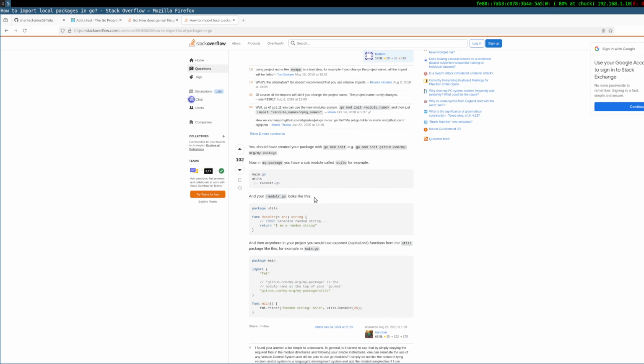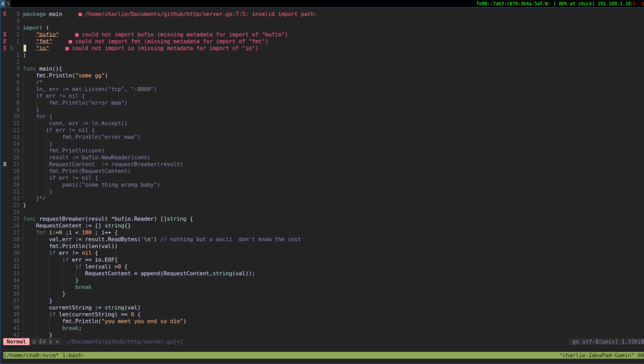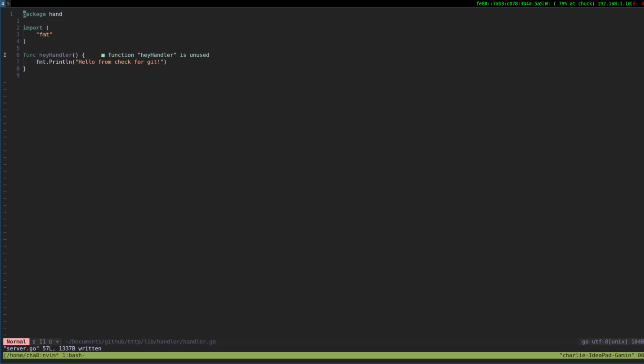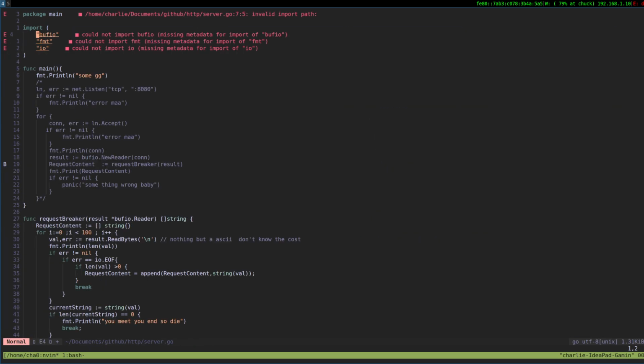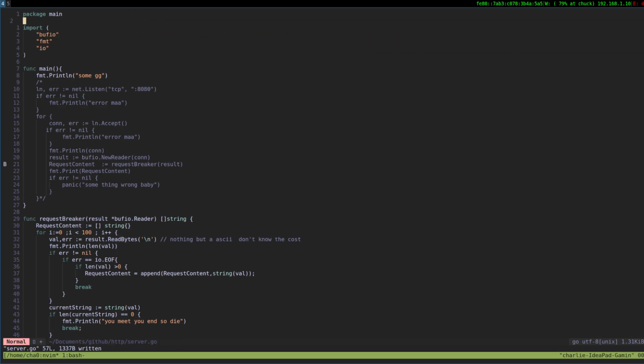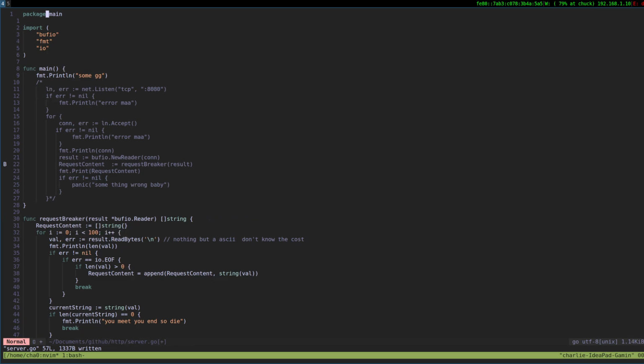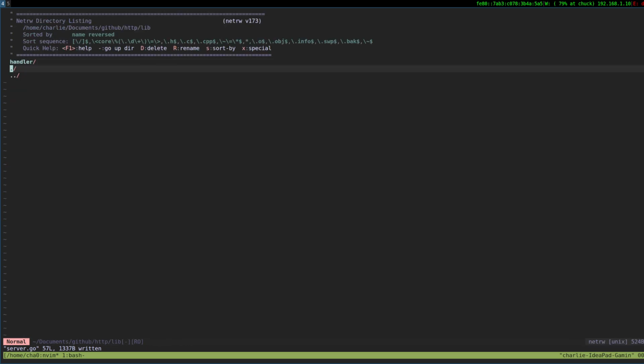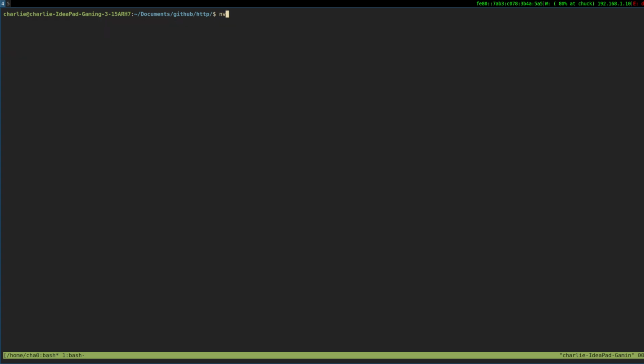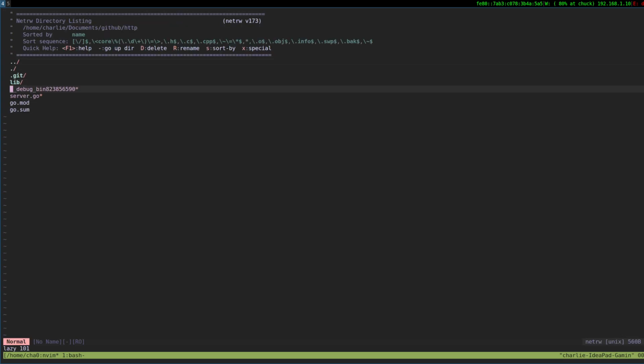So all I need to do is make it easy to follow. Okay, I go to lib handler. I don't know what I did with my NeoVim, but I want to get my NeoVim back to a good state at least. Yep, now it's in a good state.